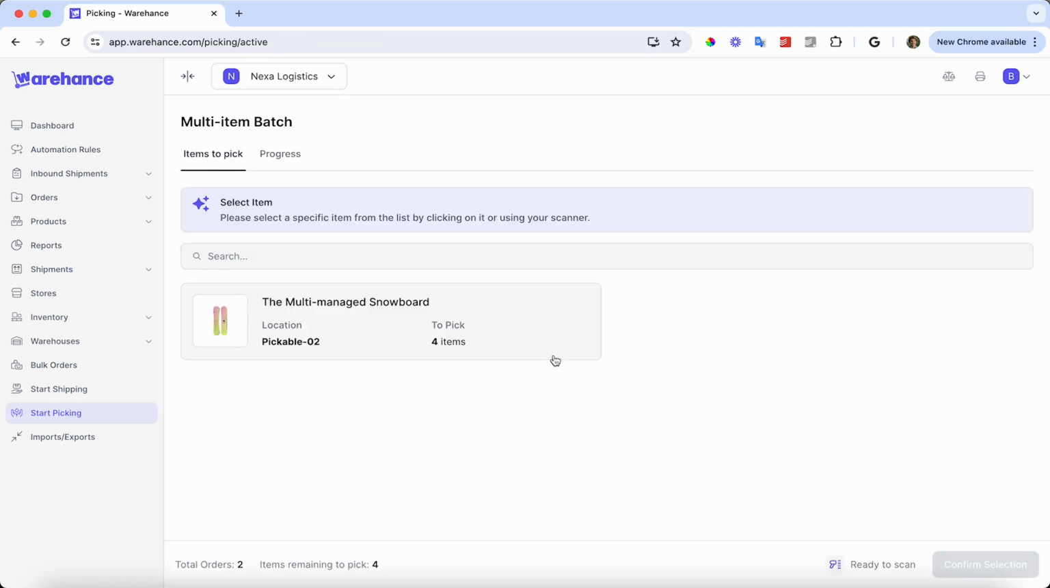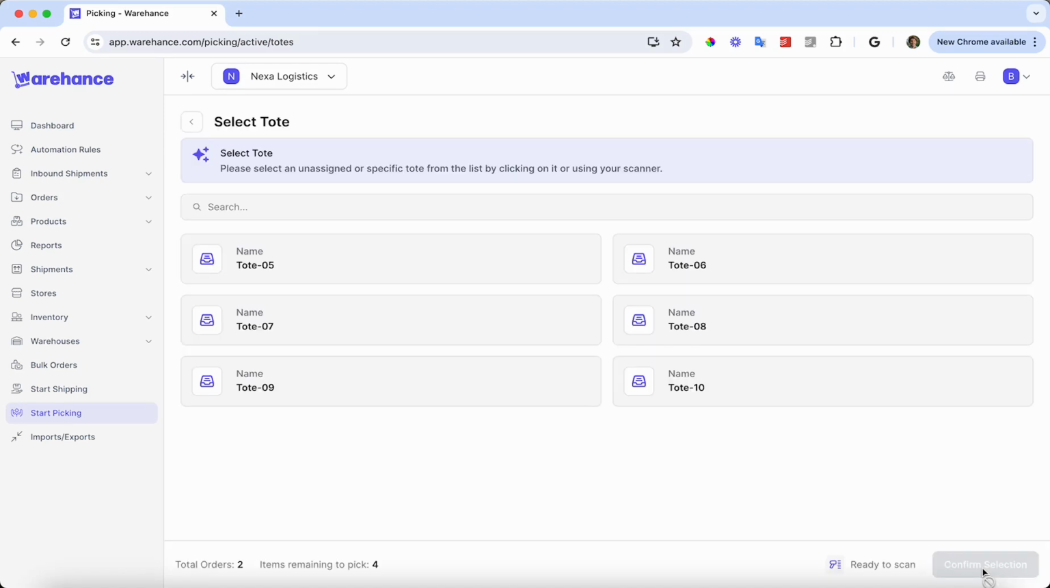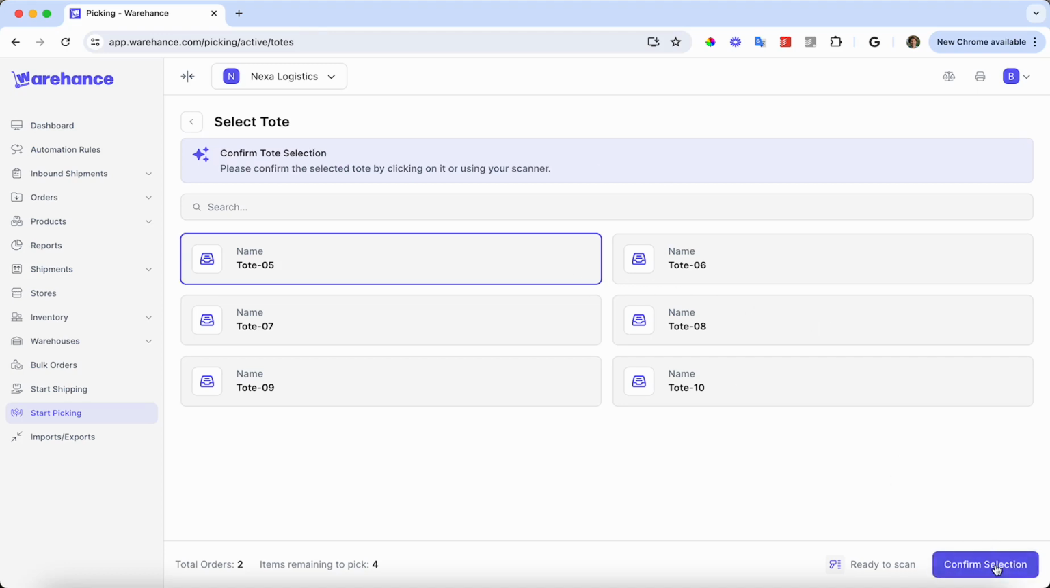At this point, picking indicates that I need to go to pickable location number 2, and so if I'm on the warehouse floor, that's where I'm going. If I have a barcode scanner, I'm going to scan the multi-managed snowboard product barcode. In this case, I'm going to select and manually confirm selection since I don't. Yet again, I need to select an unassigned tote. So I'm going to select tote 5, confirm selection.